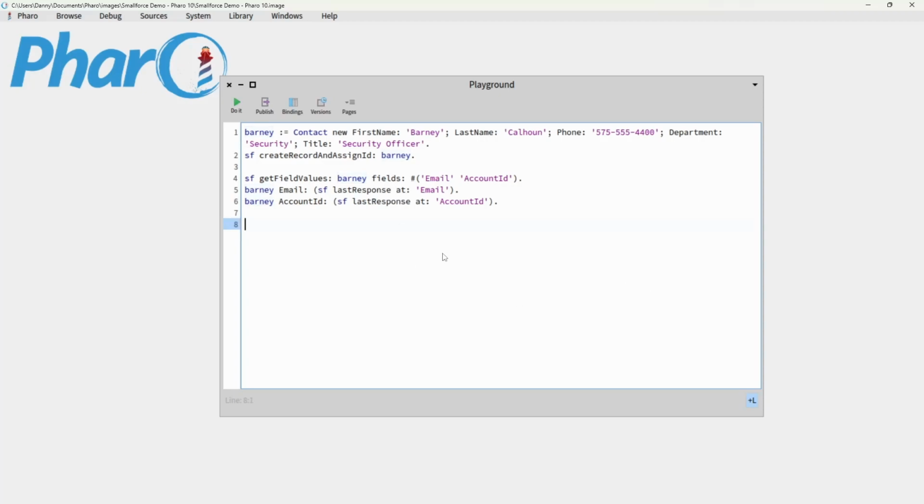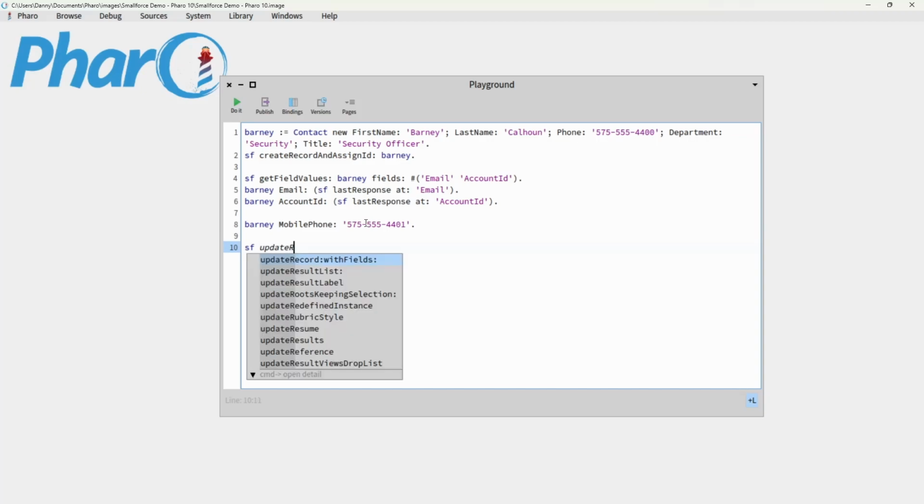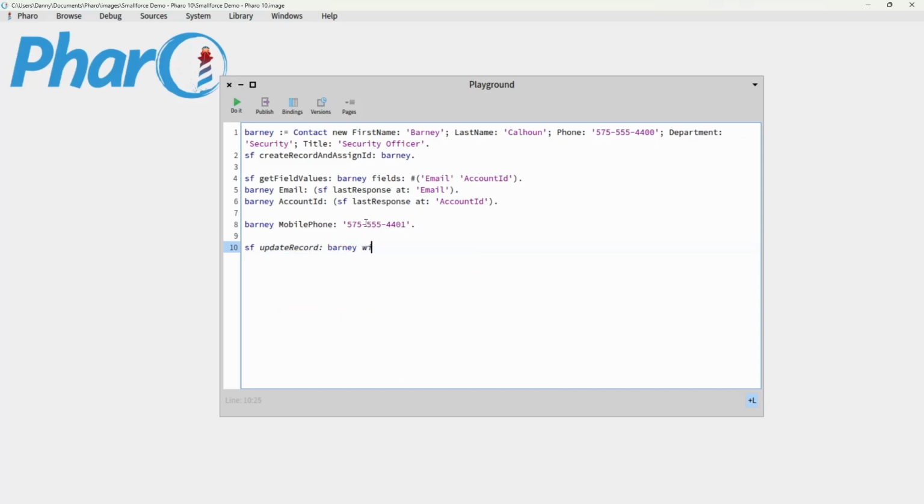But there's one thing I forgot, that I should have put Barney's mobile phone in there. And now I need to update it. I can use the update record message and the with fields argument.